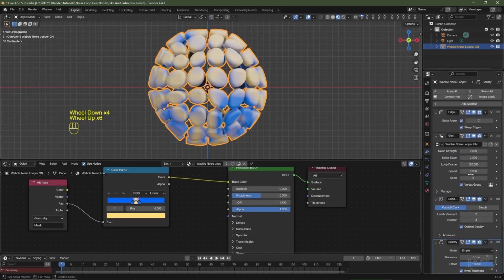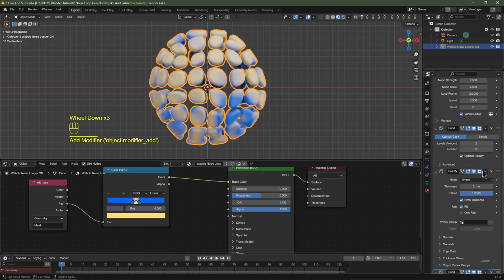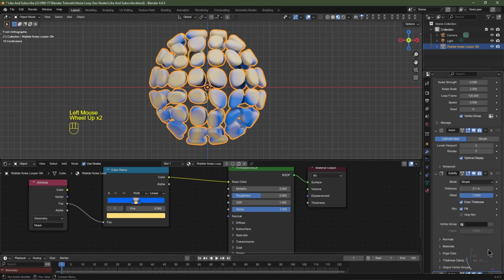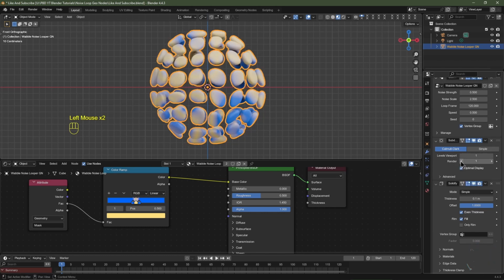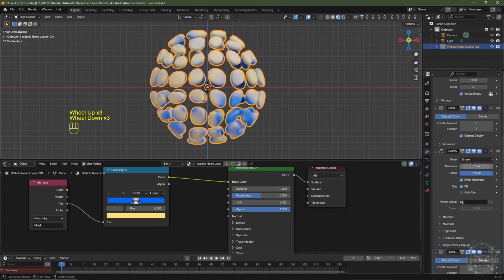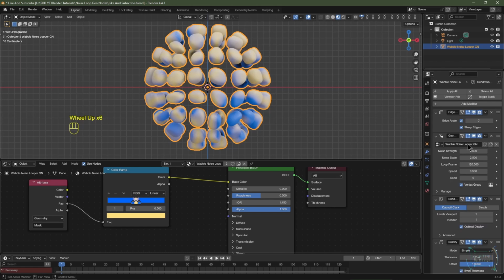I'll scroll up to the top of the modifier stack. I'm going to click Add Modifier. I'll go to Generate and choose Subdivision Surface. Maybe we can set this to level 2. For this middle subdivision surface, I'm going to set it to level 1 for viewport and render. Maybe I can increase the Solidify modifier to, let's say, 0.2. I'll just scroll to the top of the modifier stack so I can see my Wobble Noise Looper modifier.